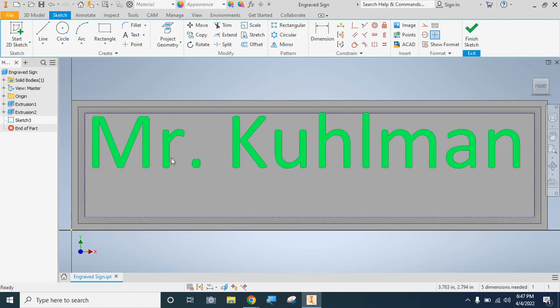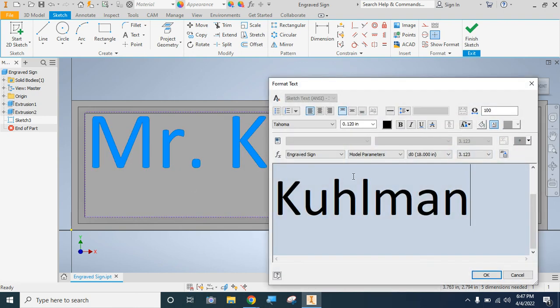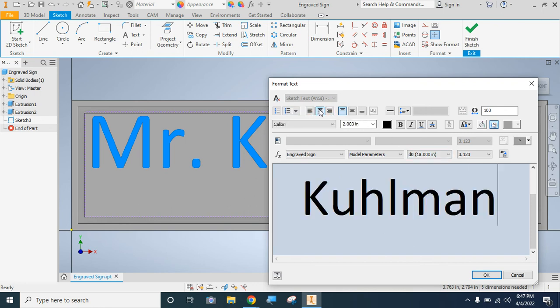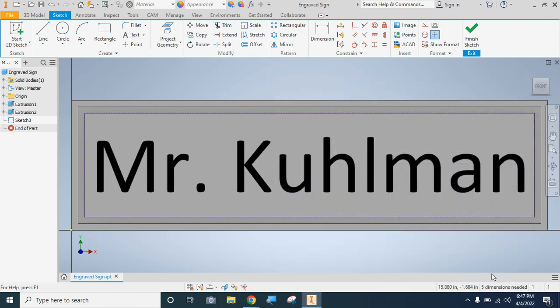So I'm going to go back into my text one more time, double clicking it. And up here, I've got some options. I can center it left to right. Right here's my vertical justification. So I can also middle justify it. And if I go OK, now it drops it down, kind of puts it on my piece of material. Yeah? So I'm going to go finish sketch.